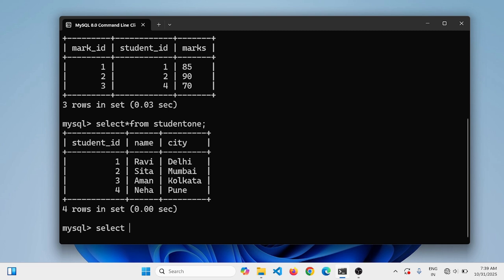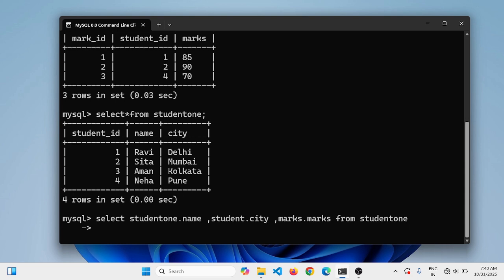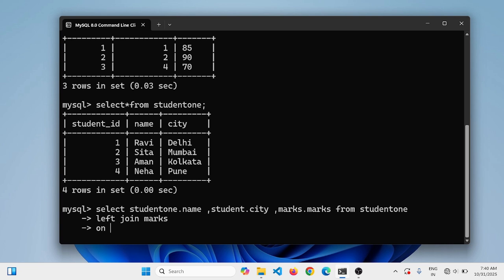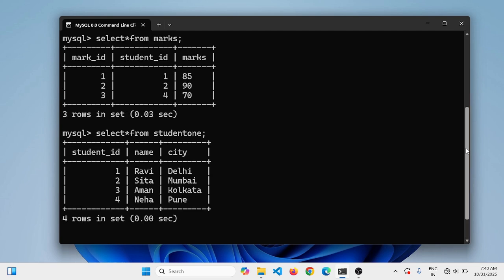So select student1.name, student.city, and the table name marks, marks.marks, since we only take marks from here, from the student1 table. And then left join, where you are applying left join on marks, on student1.student_id is equal to marks.marks_id. Let's check the spelling, because if the spelling is a mistake, it will not work.